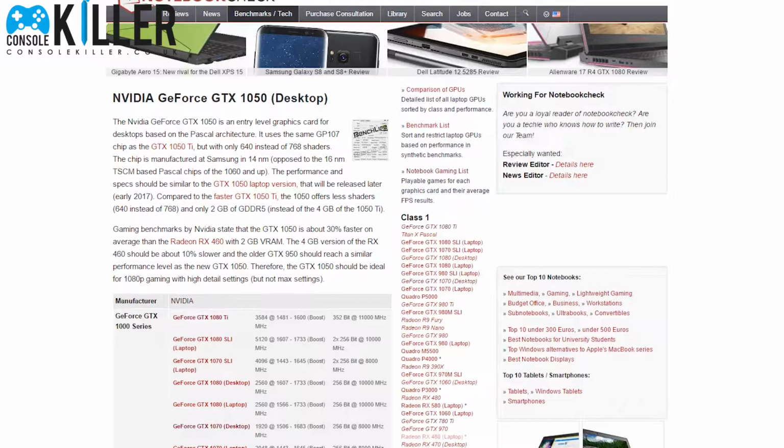So as you can see on the screen right now, we have a page open for a GTX 1050. We're on a website called notebookcheck.net. It offers comparisons for various different graphics cards for desktops, laptops, and gives you statistics so you know if your graphics card is going to be able to play the game you want to play.